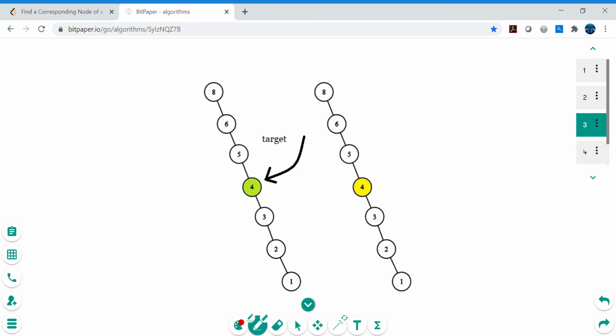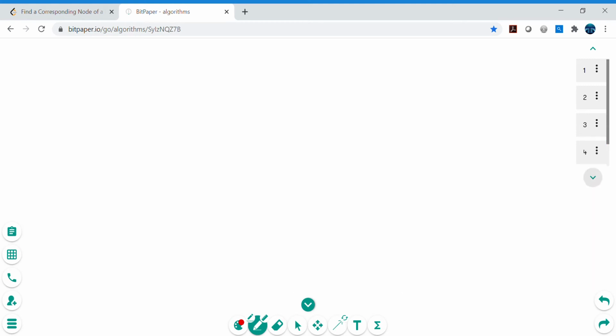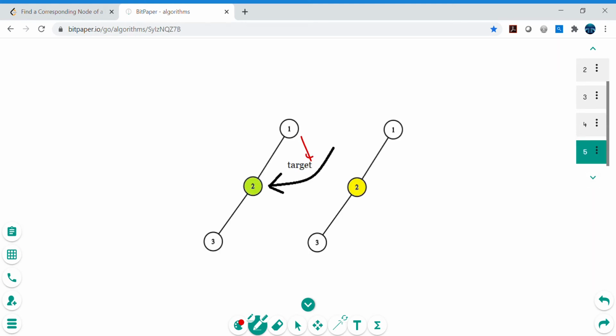Now, let's consider this case as well. What if the left child is null? If the left child is null, we need to return from the right. Similarly, if left is null, let's return the right child. Keep doing the same thing for the other children as well. Once we find 4, let's return from the cloned binary tree. The similar case here is the right child being null. If the right child is null, let's return the left child, until we find this target node.